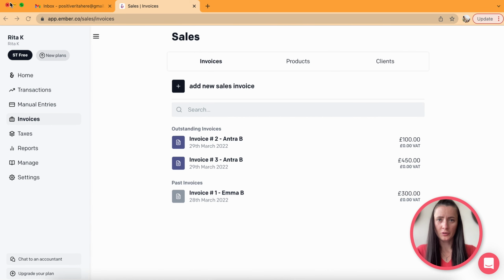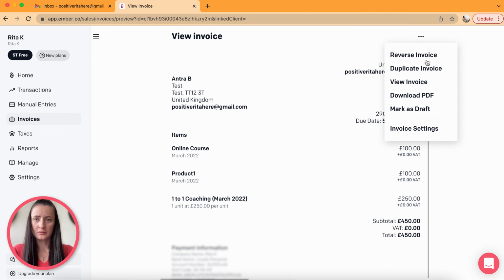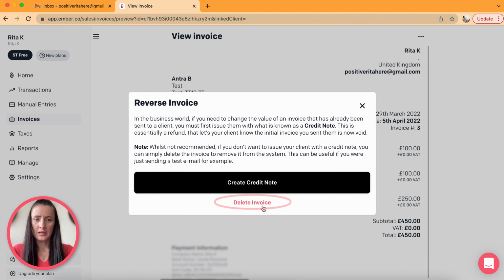To issue a credit note or reverse an invoice on Ember accounting software, go to Invoices, click on the invoice which you want to reverse, click on the three dots, and choose Reverse Invoice. You can delete the invoice if you haven't sent it to your client, or you can create a credit note if you have already sent it to your customer. We will issue a credit note.